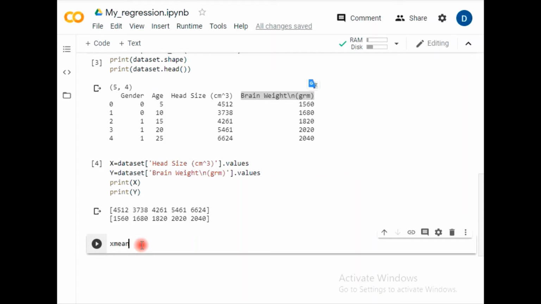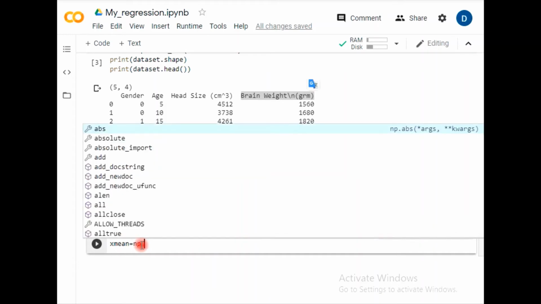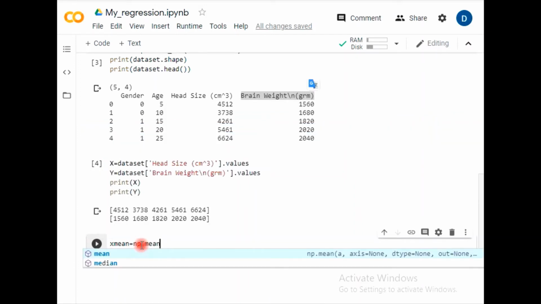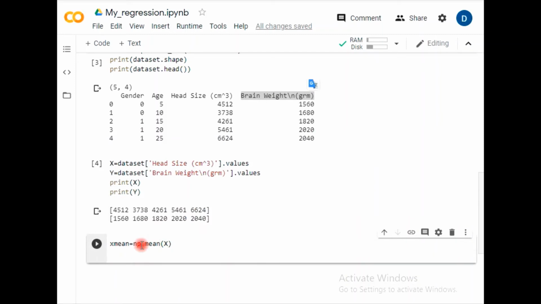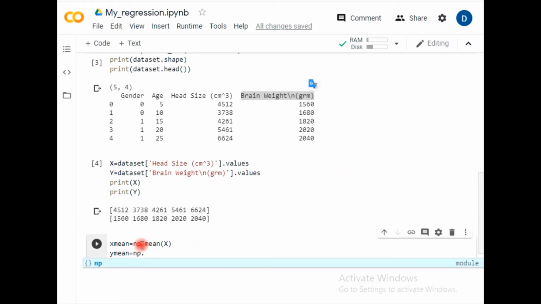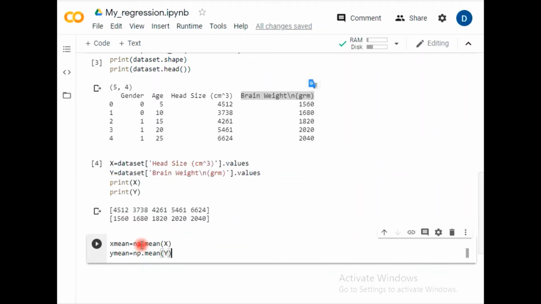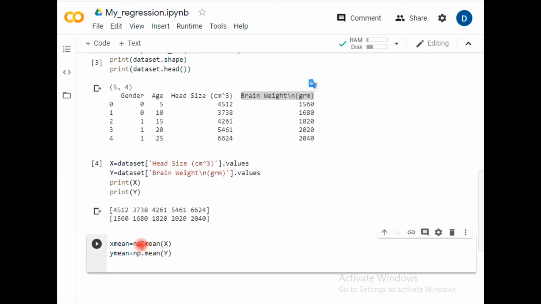Let's say x mean equals, so your numpy is here, it is going to work for you. It's very simple, x. So now it is completed. Simply, you're looking to find out the y mean. So again your numpy is here, it is going to work for you, mean y. So now the means are ready. If you want to get the value of this mean, you can easily go for printing this one, x mean and y mean, and that will be shown here.